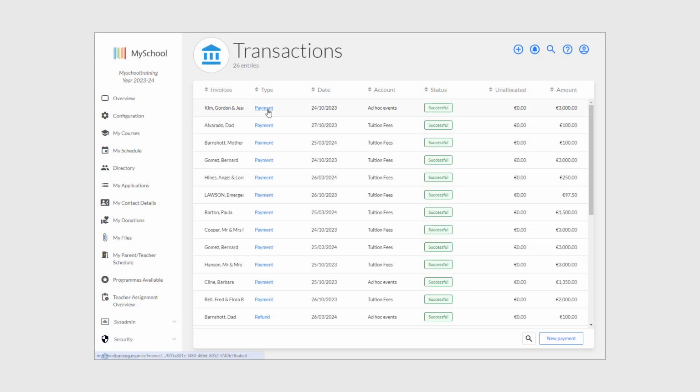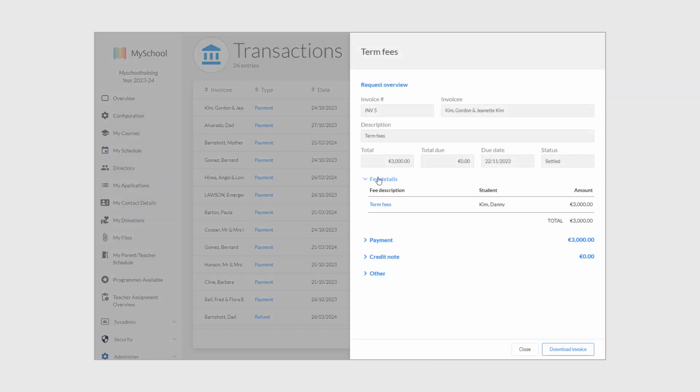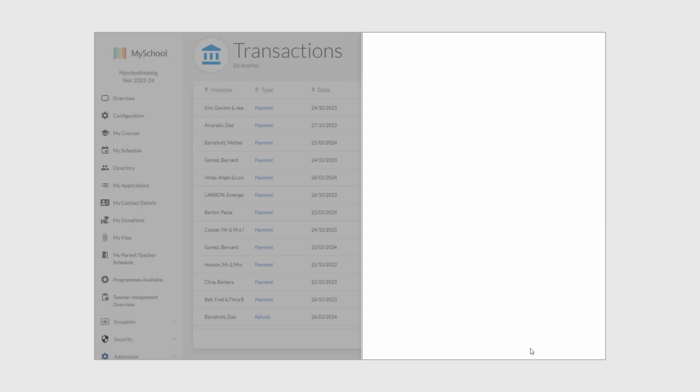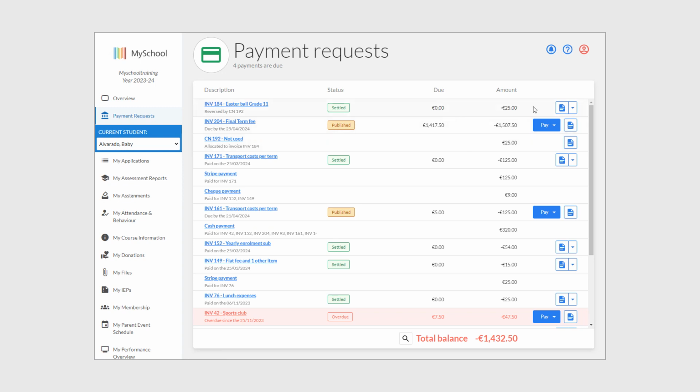MySchool Finance is a standalone module designed to simplify and integrate your invoicing and payment needs. Custom fee creation, configurable templates, and online payment options. We offer an API synchronization with Xero and custom exports for QuickBooks and Sage.